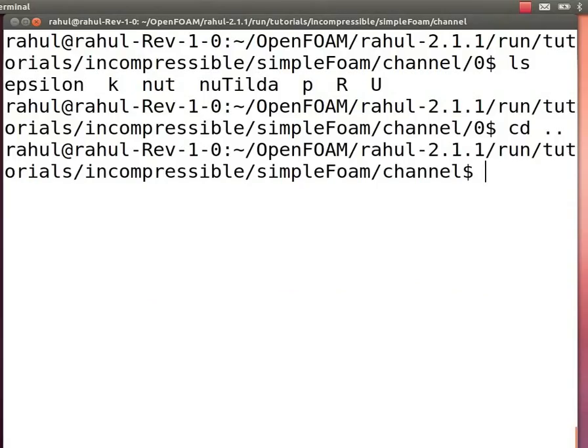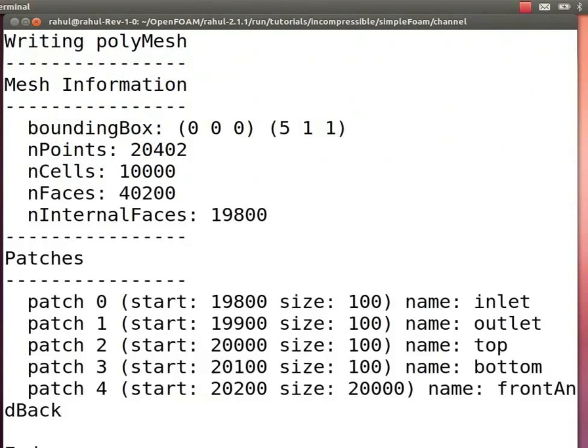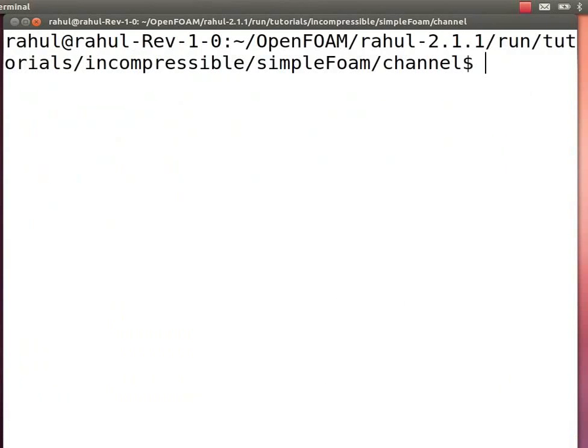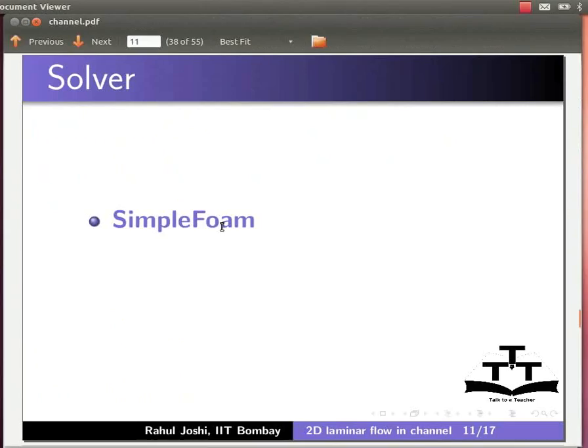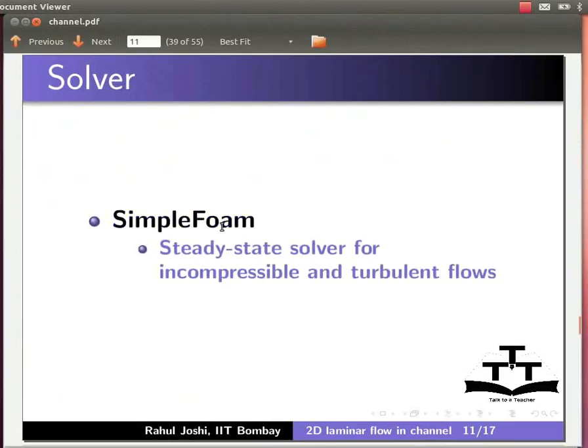Now we need to mesh the geometry. To do this, in the command terminal, type block mesh and press enter. The meshing is done. Now let me switch back to the slide. The type of solver we are using here is simple foam. It is a steady state solver for incompressible and turbulent flows.